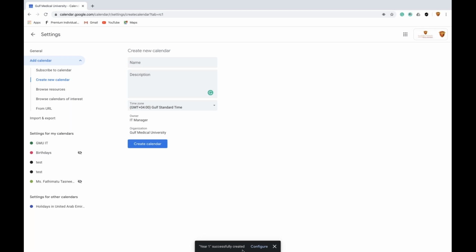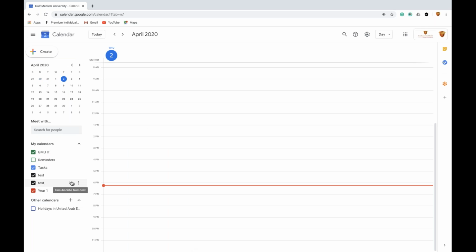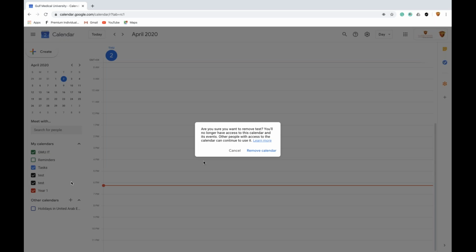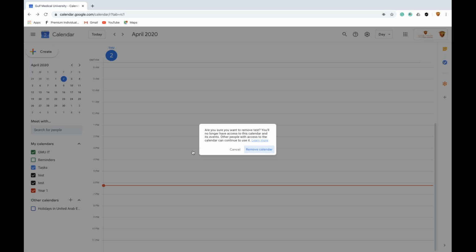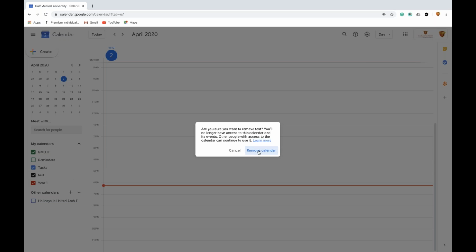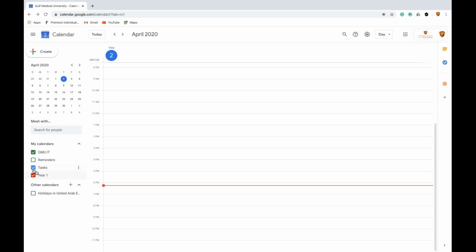depends. Okay, now it says that year one successfully created. So now if I go back to my previous window, I would see something called year one. That's right here. Let me delete this too. Sorry. All right, so the red color one which I have here, that's a new calendar which I've named as year one.